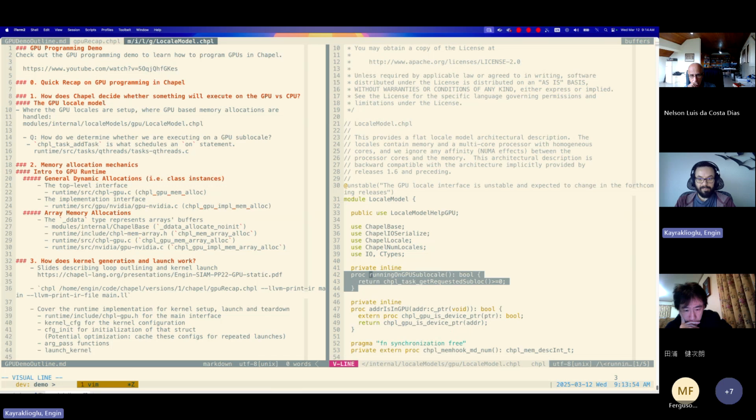This is the function that is still in the same module. And what it does is it will call this chapel task get requested sublock. So this function is actually a runtime function. This is not implemented in the modules, and this is the main overarching theme of internal modules, if you will. At some point, they will either call a runtime function or a compiler primitive. So this is the case where we are calling a runtime function.